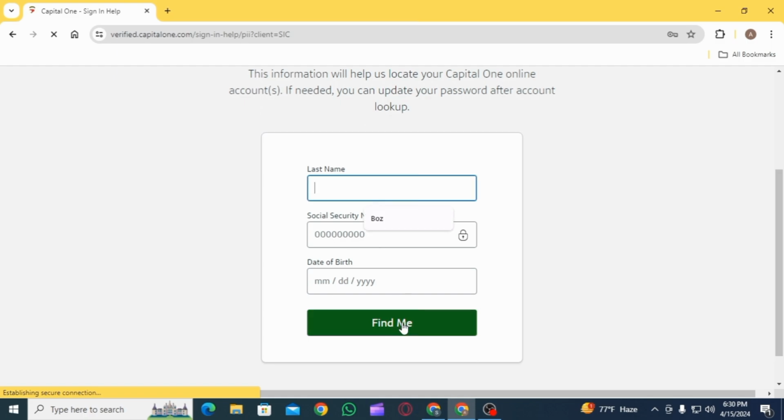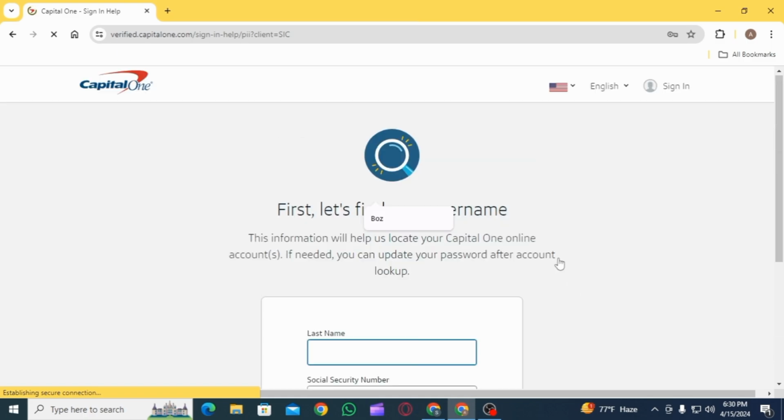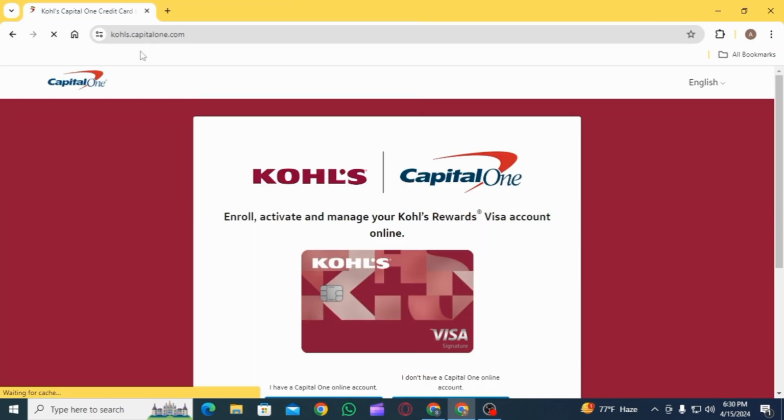Once you have been logged into your account, click on the Activate Account option. Then enter your 3-digit security code to activate the card. Click on the Activate option and then your credit card will be successfully activated. You will receive a notification stating that your card has now been activated.